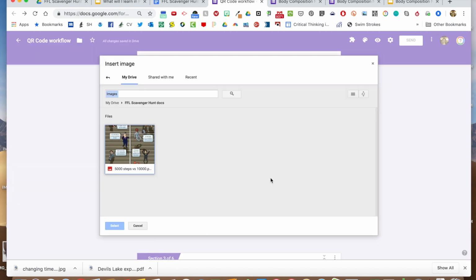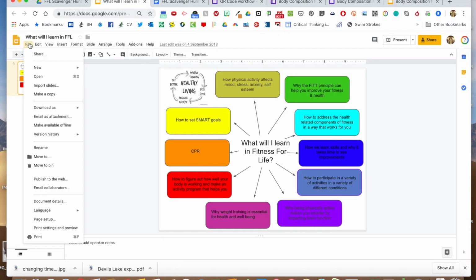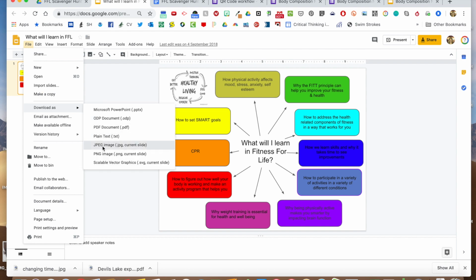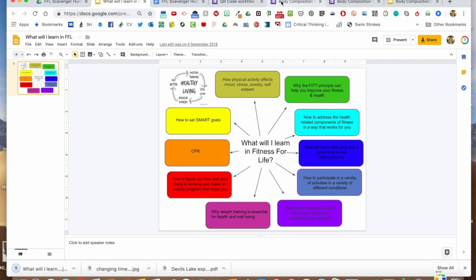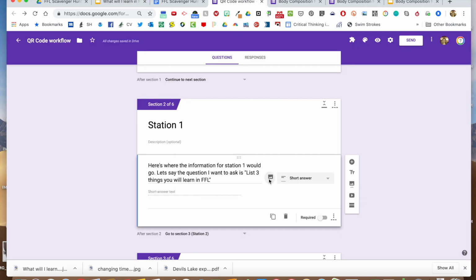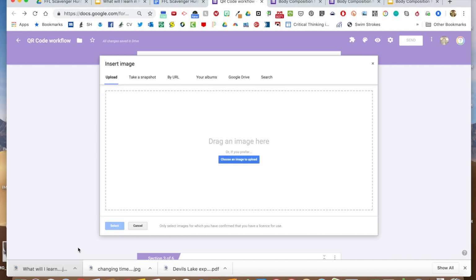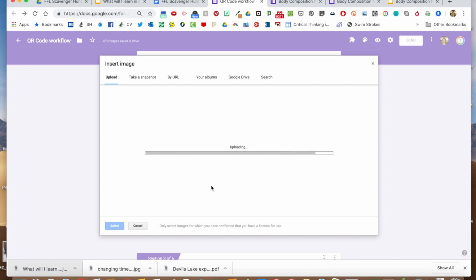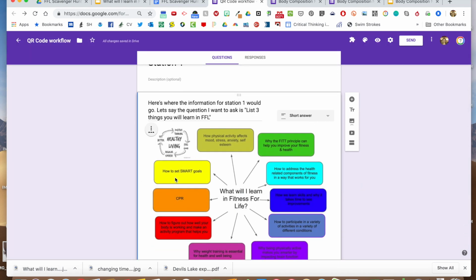Now I'm going to add an image associated with this. I made a Google Slides. I can't link to the Google Slides, but what I can do is download the slide as a JPEG, an image, and choose to upload that image. In fact, I can just drag it and drop it in here. It will upload. So when students open this station, they will see this.